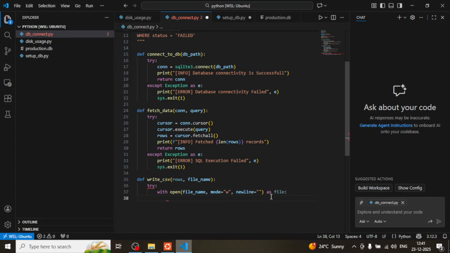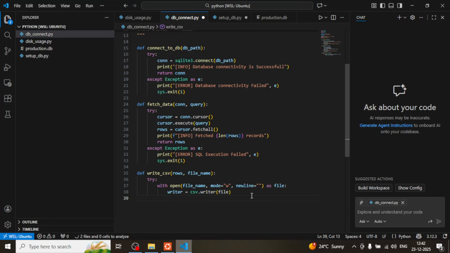So here we are using with open. With allows us to automatically close the file that we have opened. So that is why we are using the with clause. And next we will define a writer. So basically we will create the csv.writer method, and we will pass the file descriptor to it. So we have the writer object now.